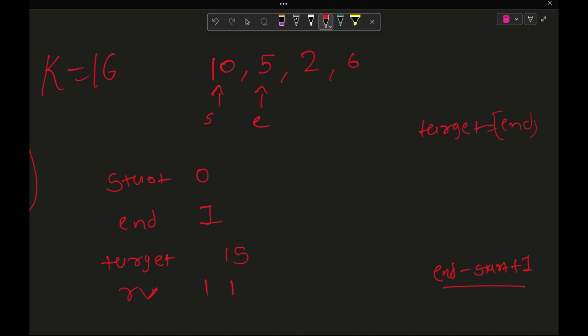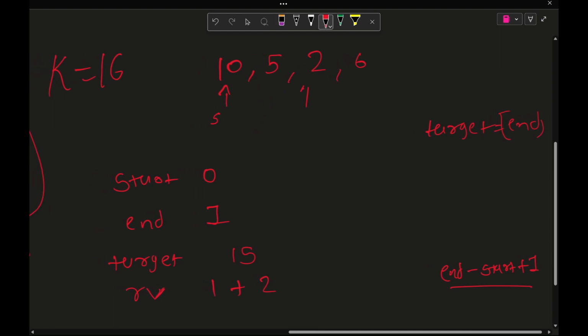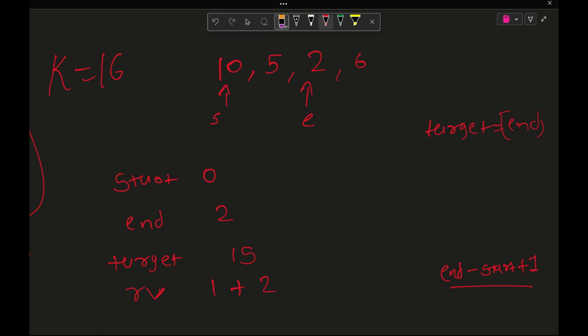So let me write 1 plus 2. Okay, I will write for each iteration. So now our end is over here. Now we will again increment our end variable. So our end variable comes over here and becomes 2. Now our value is greater than k. So our target value becomes 17. So our value becomes greater than k.